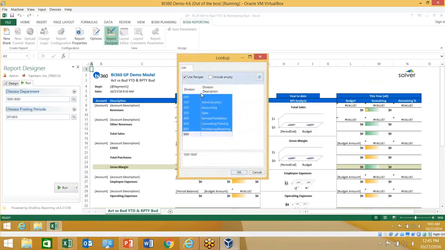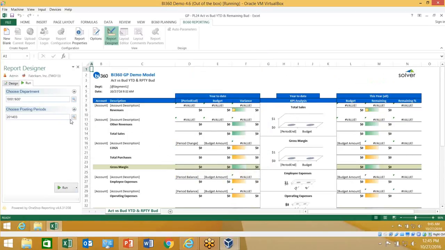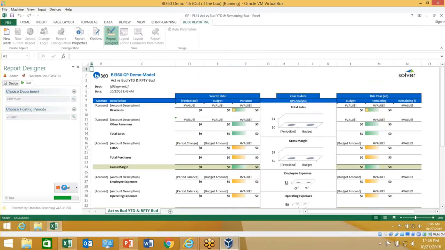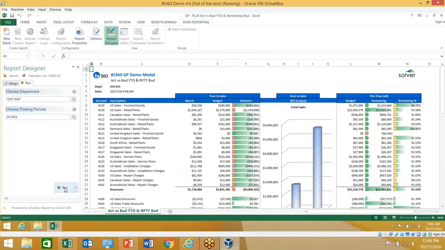I can run it for whatever set of departments I want to. I can include or not include any of the ones that I want to. I can include whatever period I want to, and that's the best month for Fabrikam. I press the run button. It's doing the query out to that SQL data that I have, adding it up and displaying it inside Excel.